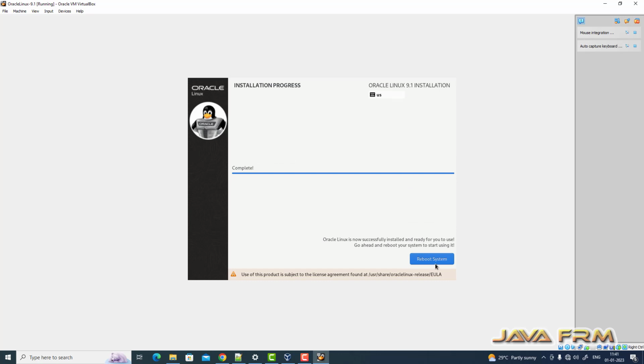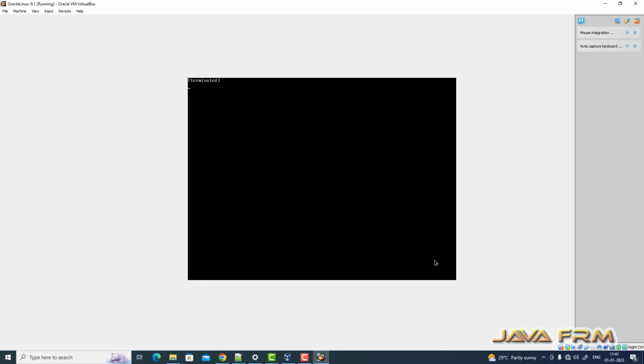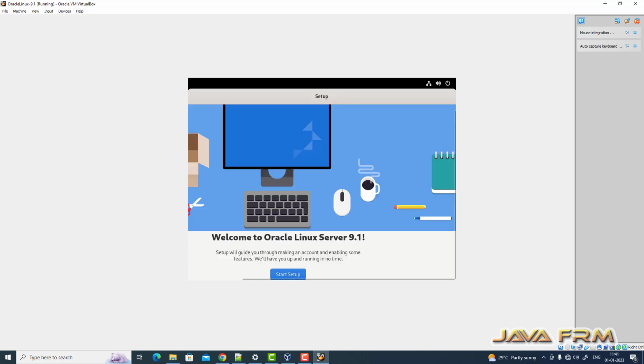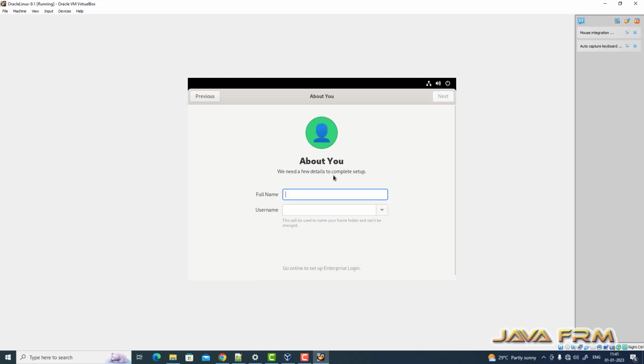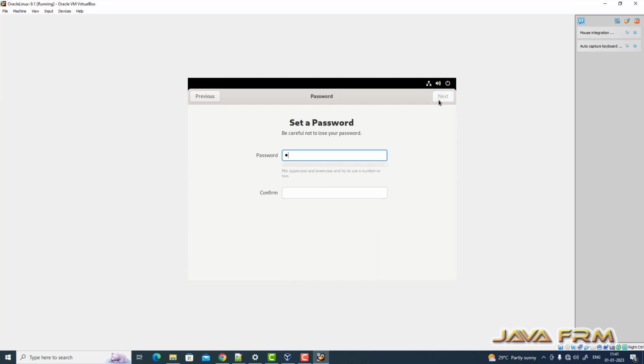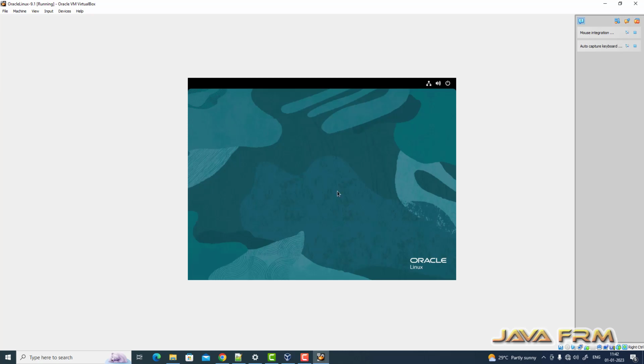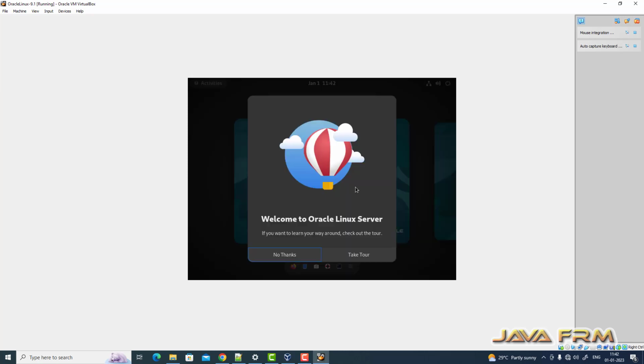So installation is completed. Let us reboot Oracle Linux 9.1. Yes, so the final stage of setup is there after restart. I am providing a login username, and a password for the login username. Yes. So the final setup is done.